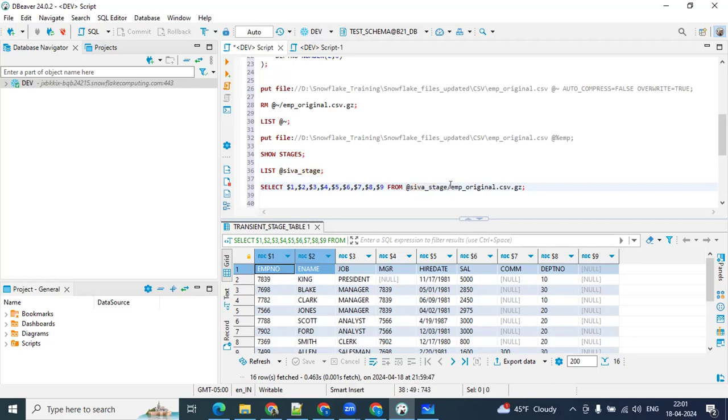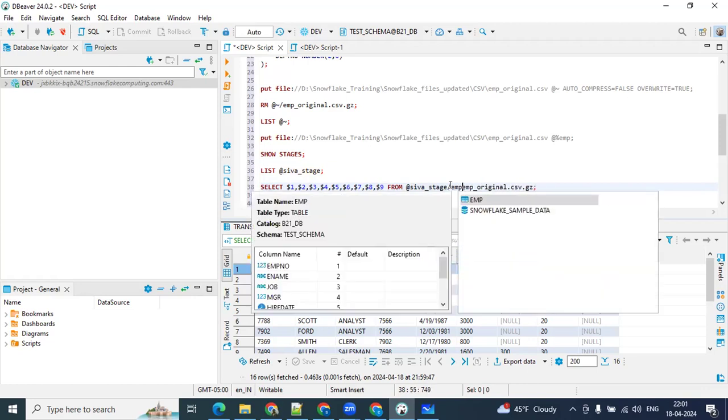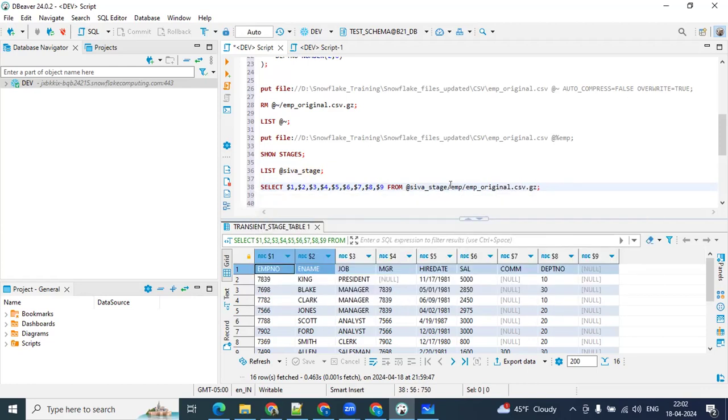Now I don't want to load the data into Siva stage. Let's say I wanted to create a subfolder inside that one, and inside the subfolder, I wanted to load that file. Is it possible or not? I think yes. How to create that subfolder?